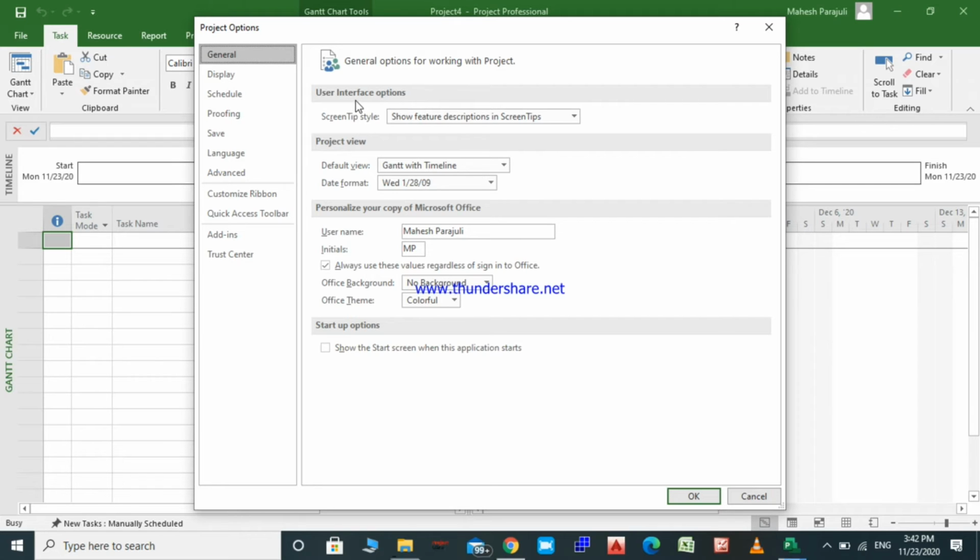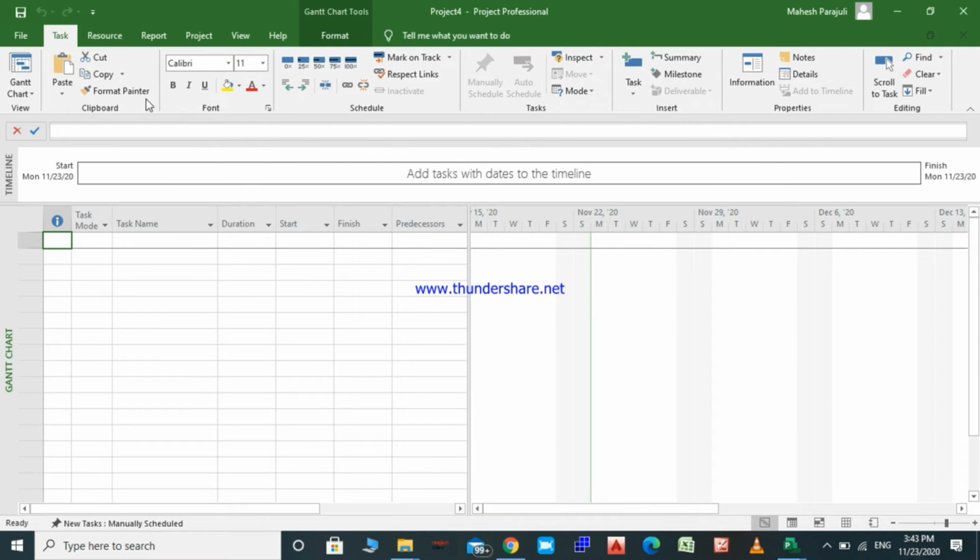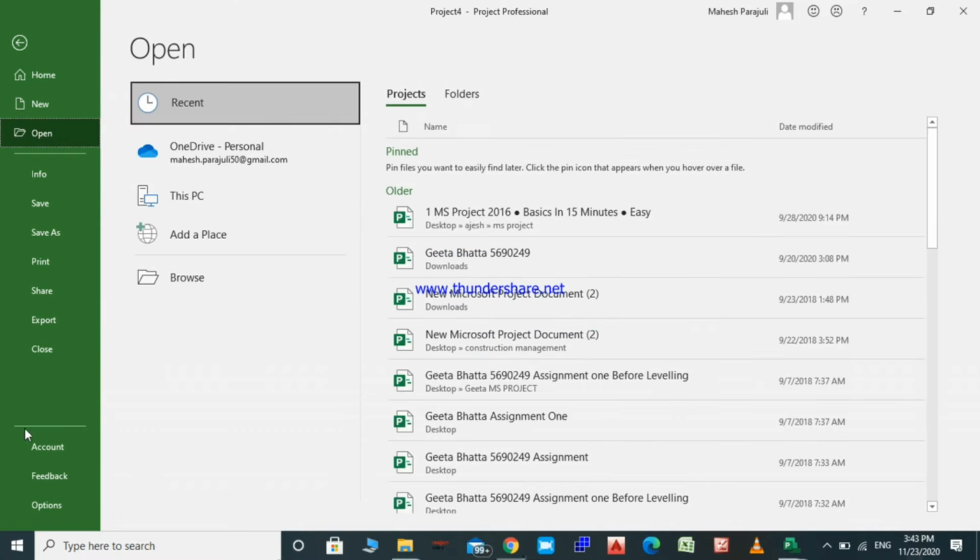Under the user interface options I can see screen tip style. I have chosen the default one, which shows feature descriptions in screen tips. Screen tips are the things that give information when you point the mouse there. For example, format painter. When I push my mouse cursor here, it shows the format painter and a little explanation of it. So let's move back to the options.